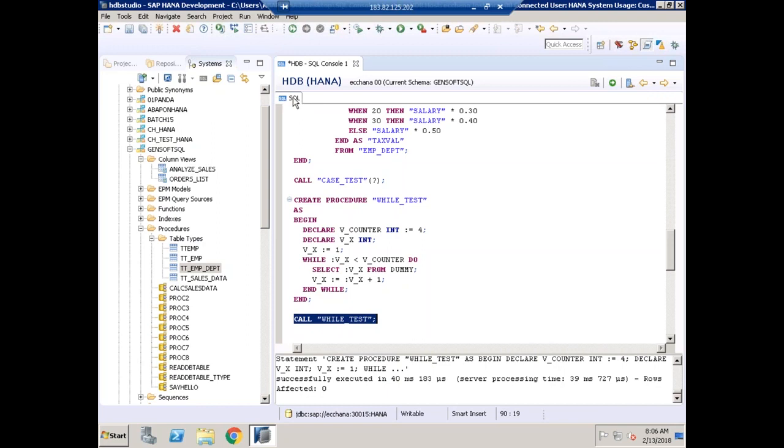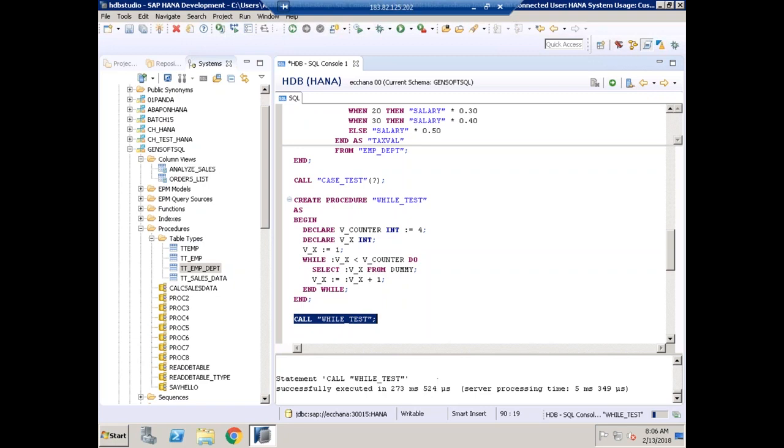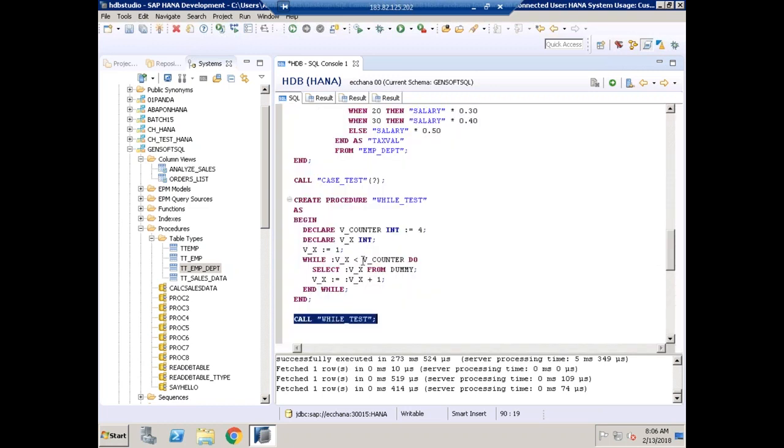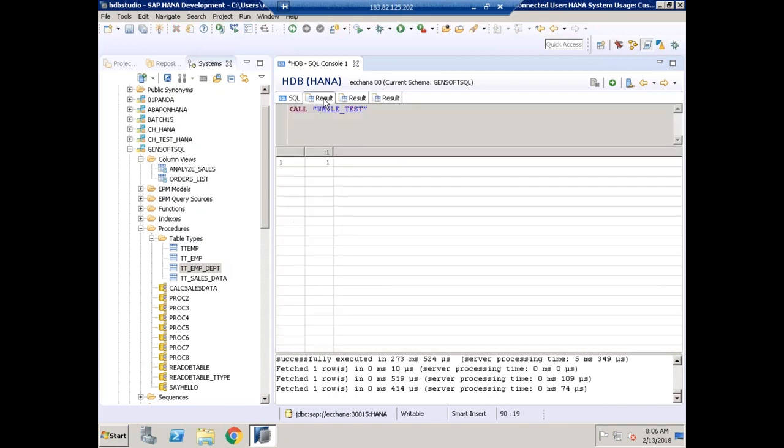As of now, we have only one tab here, the SQL tab. When I execute this, done, you can see I got three tabs for the result. What is that? First time it is 1. It is populating because I wrote the select inside the while loop. Then here also I got 2. Then I got 3. At a certain stage, x becomes 4. When 4 is less than 4, the condition fails. It will not enter the while loop. Hope the result is clear to everyone.